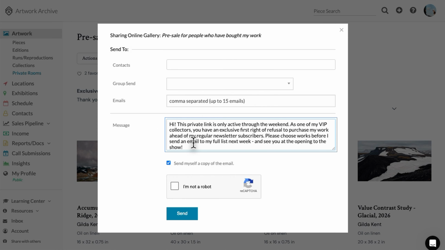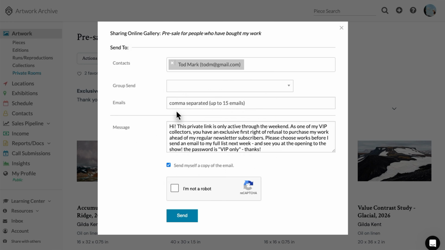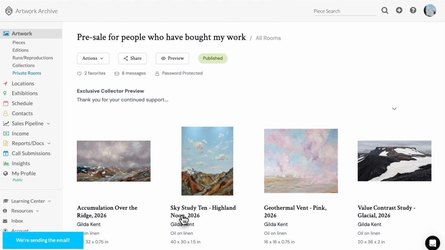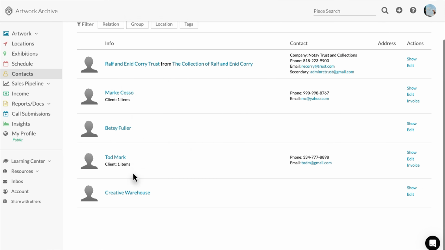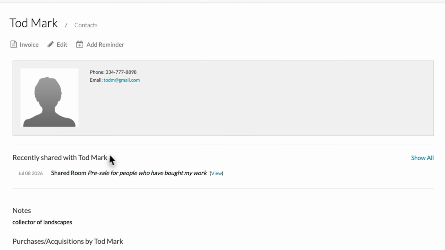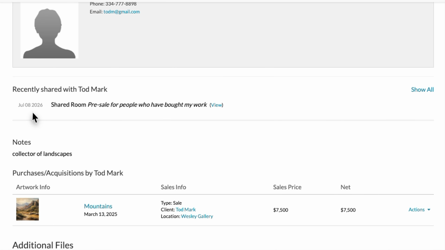in the collaborative space. If you're sharing with someone who's already a contact in the system, simply start typing their name and select them from your contact list. If they're a new client, no problem. Just enter their email address directly. You can then add a custom message and hit send. Your recipient won't need an Artwork Archive account or any special app to view the room. They just need the link and their regular internet browser. When you share a room with an Artwork Archive contact, the activity is automatically logged in their profile history. This keeps your records organized, makes it incredibly easy to track your interactions and schedule a reminder to follow up.